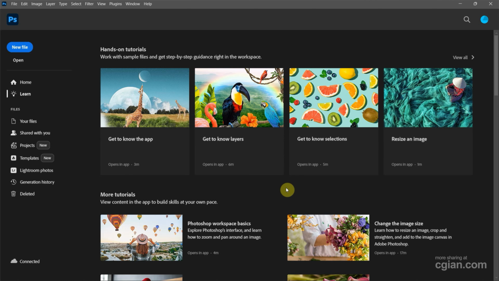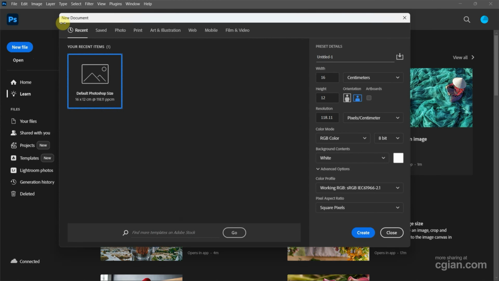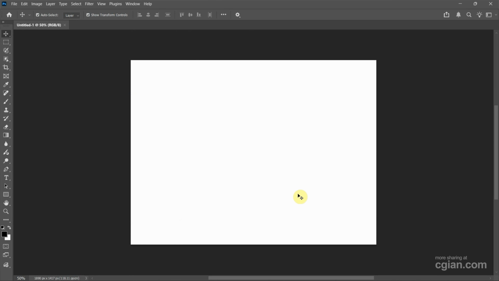This is a quick video to show how to make a gradient background in Photoshop. After starting Photoshop, we can go to New File to create a new document. I will use this preset, keep this setting, and create a new document.